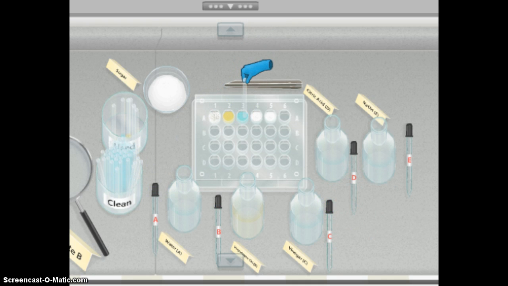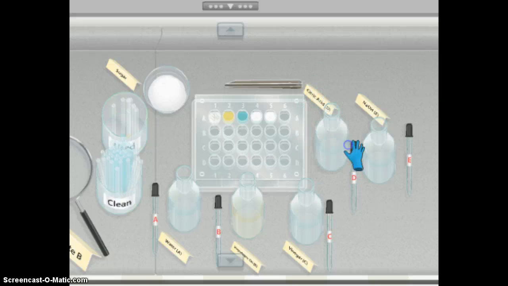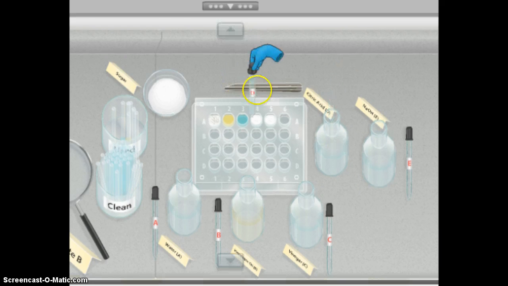All right, so here we have vinegar and sugar. All right, write down your observations. And oops, I will go ahead and do citric acid and sugar.